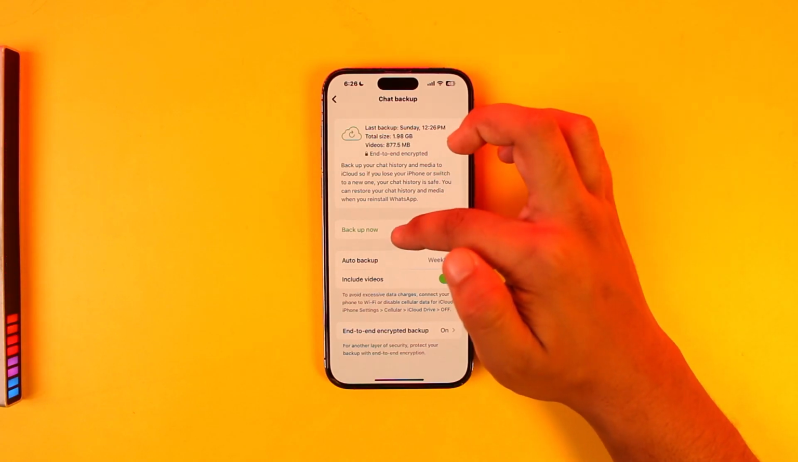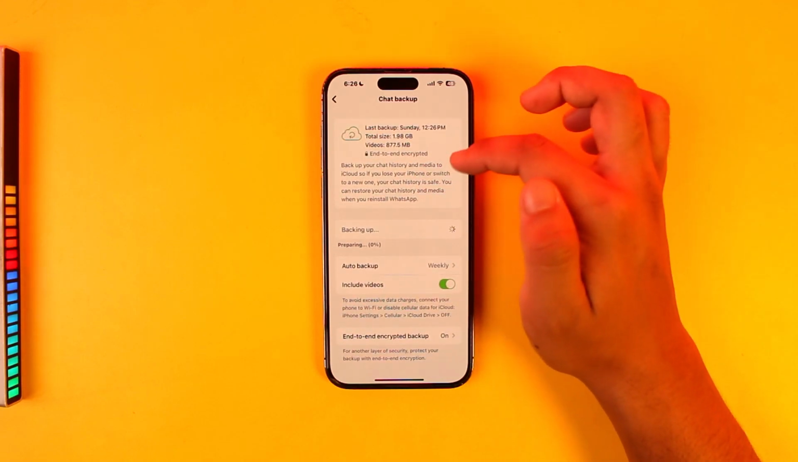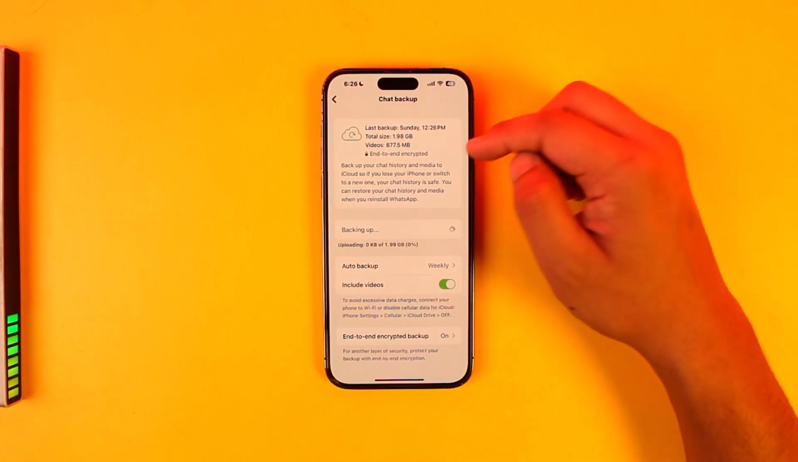Now here you can see last backup. I can tap on backup now. I'll be able to back them up to my Apple ID, but not on Google Drive, right? So it doesn't work.